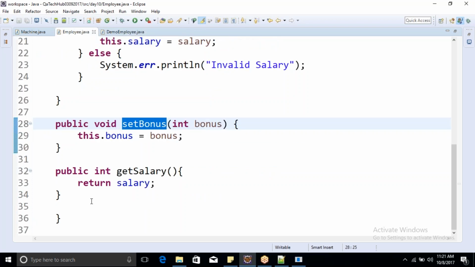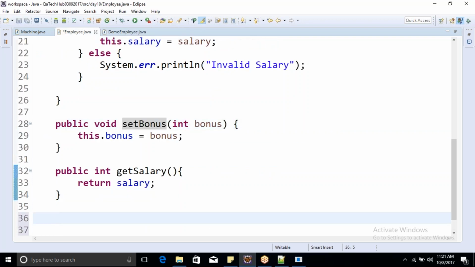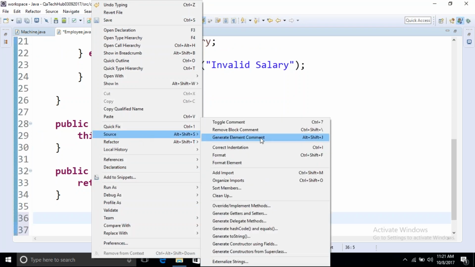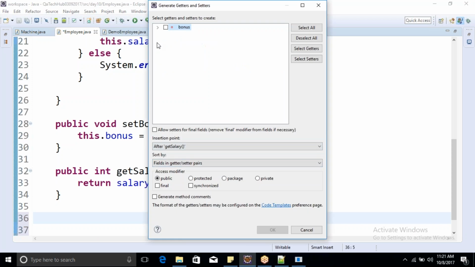Again, these are standard methods. So I'll right click, source, and then there is an option of generate getters and setters. Okay, only this is left.